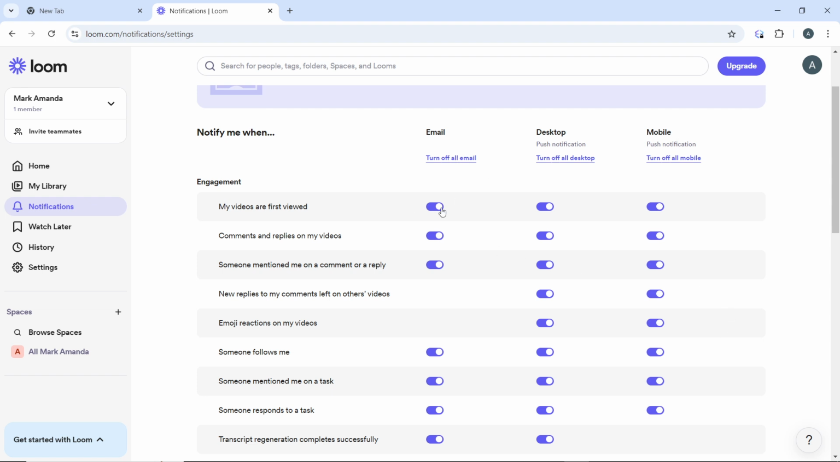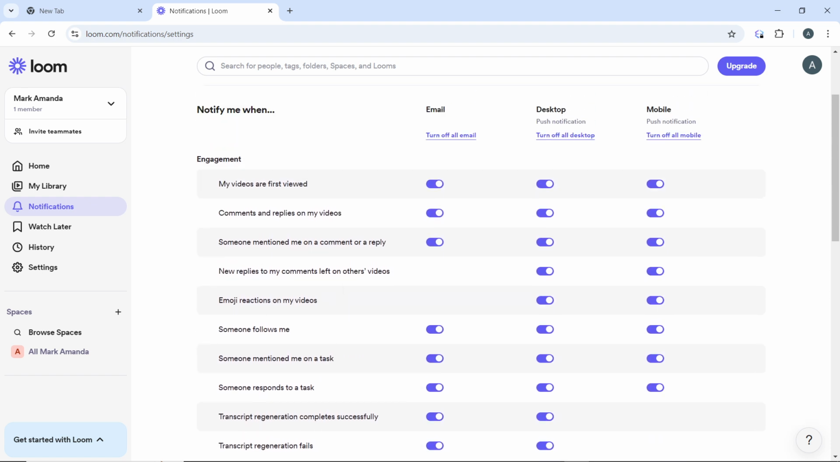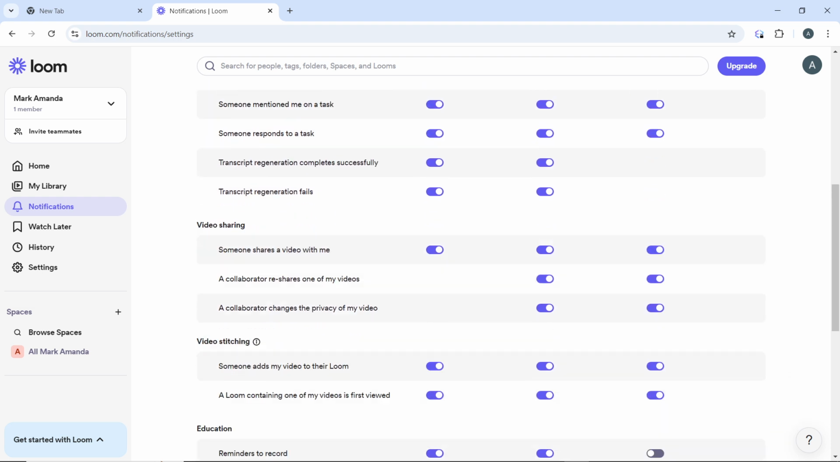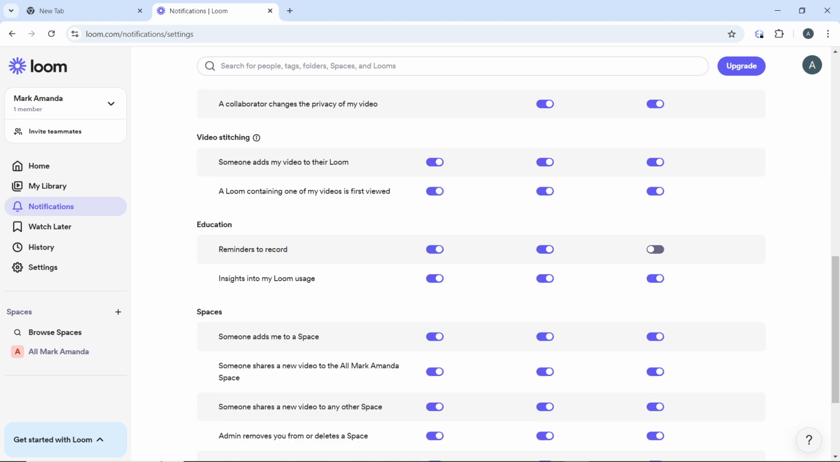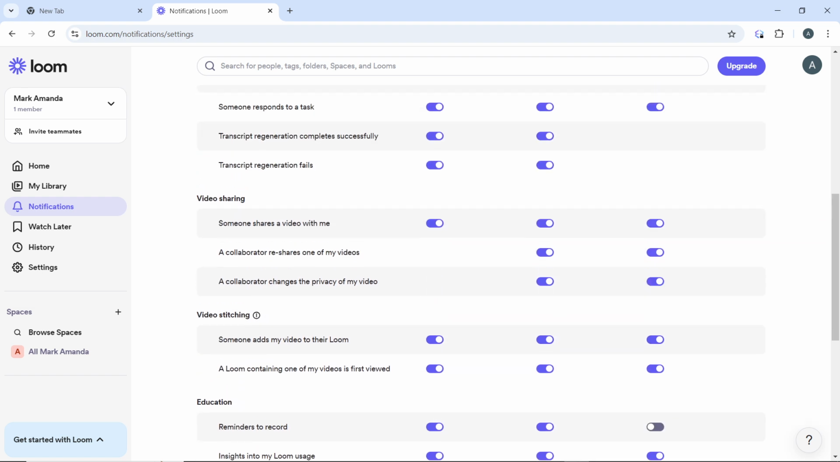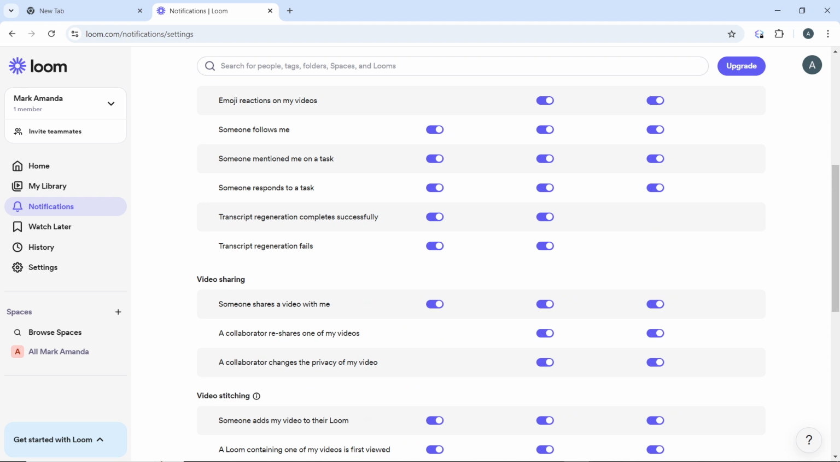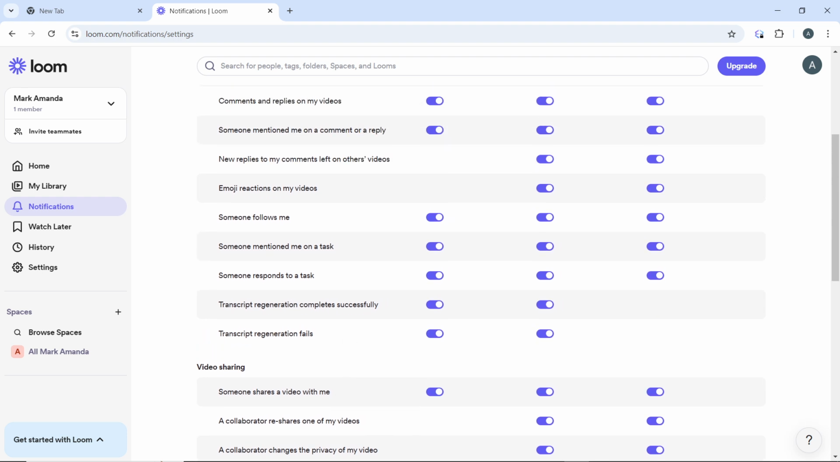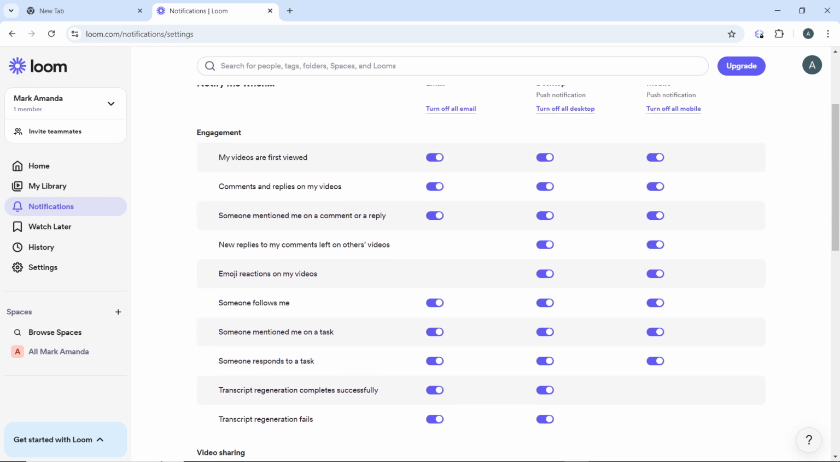So for you to push the notification, look for the specific email notifications you want to enable or you want to push. So here you have engagement, you have my videos are first viewed, you have video sharing, you have video stitching, you have education, you have spaces, you have watch later, and you have the toggle right next to them. Okay, so look for the specific email notification you want to enable or push.